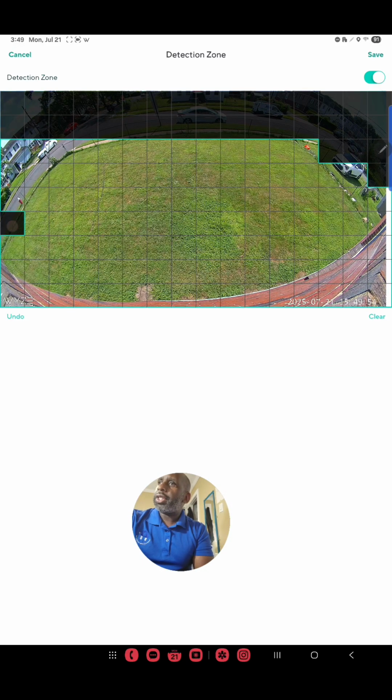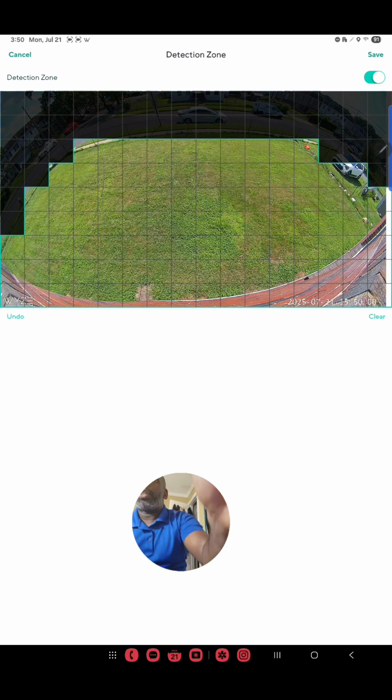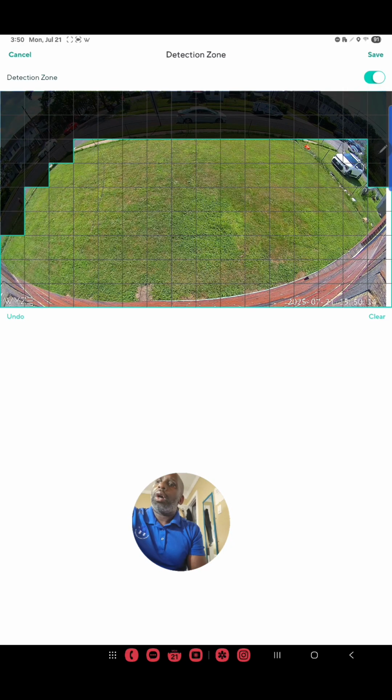So what you want to do is just block out the things that you don't want the camera to be looking at, and just keep what you want the camera to be looking at in view. Also, make sure to save it with the save icon right there.